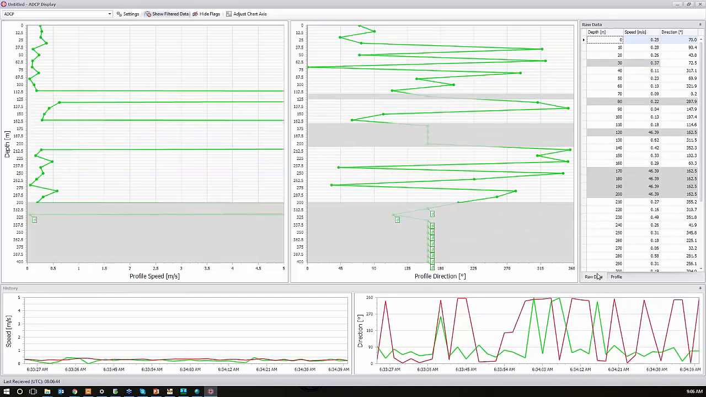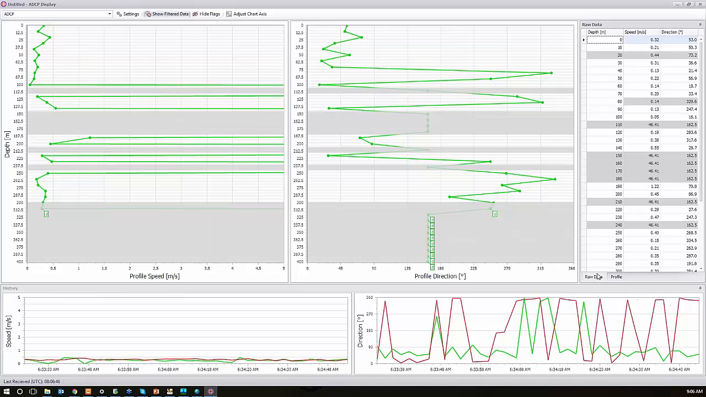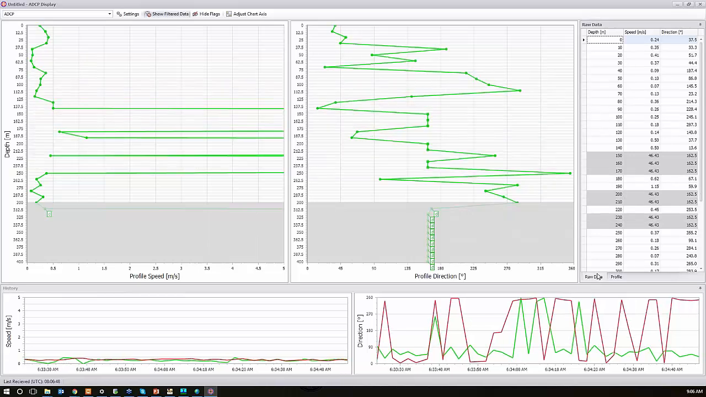In addition to calculating the average values for speed and direction of the current, the data is also corrected for vessel movement.